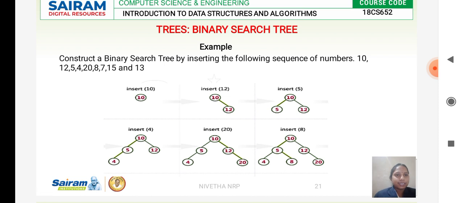Here is an example to construct a binary search tree. We have 10, 12, 5, 4, 20, 8, 7, 15 and 13. What is the first element? 10. So 10 will be the root node. What is the second element? The second element is 12. So we compare 10 and 12. Since 12 is greater than 10, we insert it to the right of the root. So it is 10, 12.